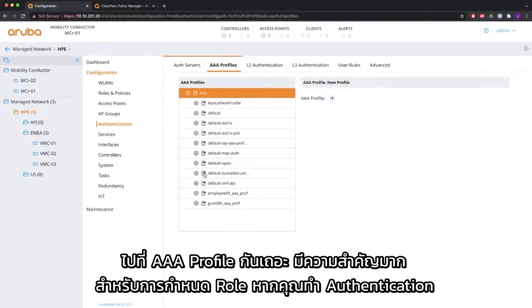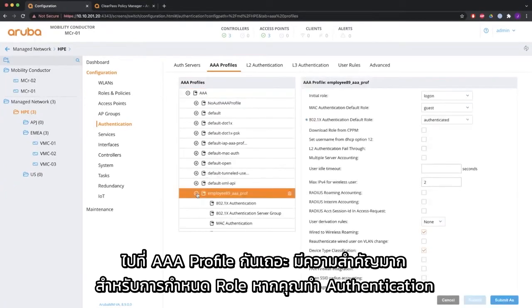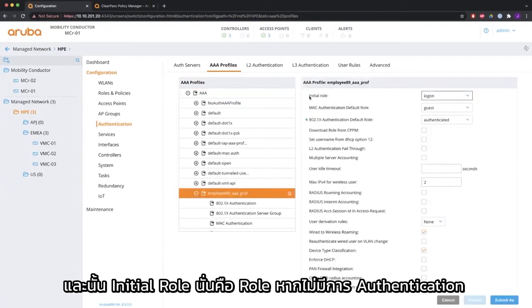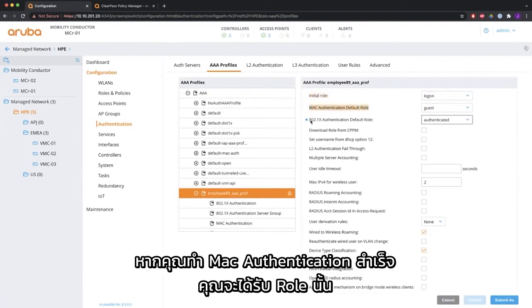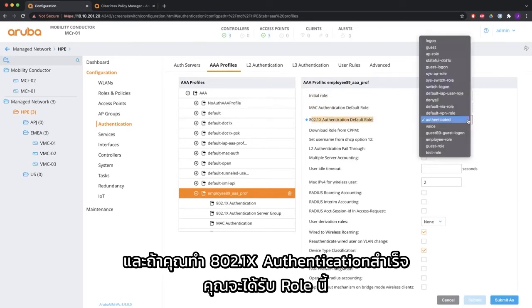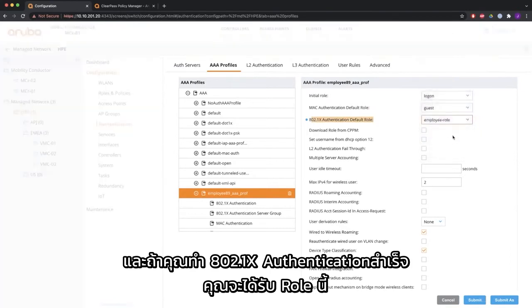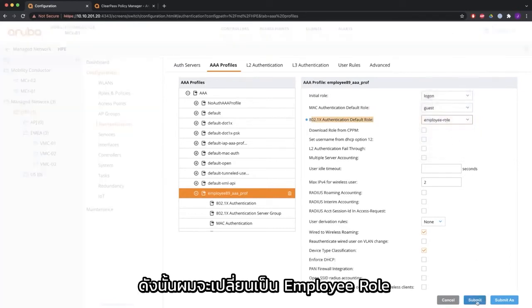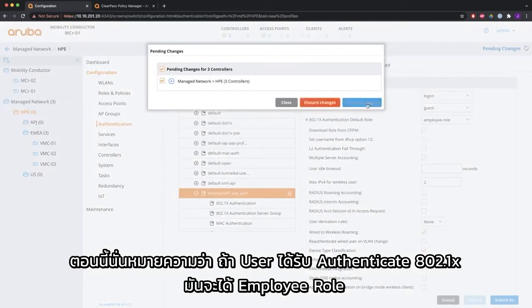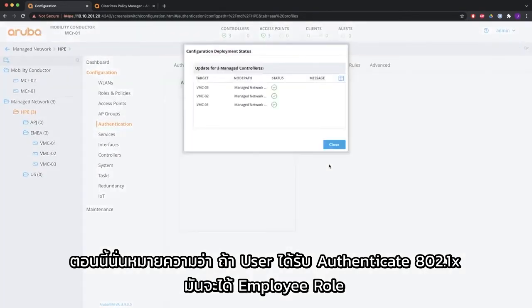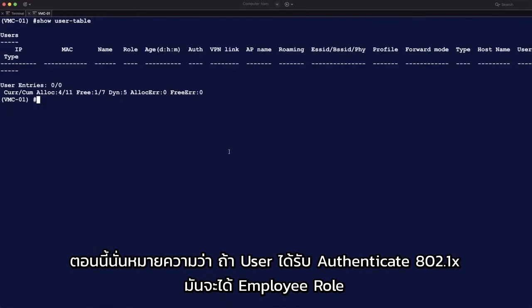They are very important for assigning roles if you do authentication. So there's the initial role, that's the role if there's no authentication. So if you just connect to an open network, that's the role that you get. If you do successful MAC authentication, you get that role. And if you do successful .1x authentication, you get this role. So I'm going to change that to employee role right now. So that means that if the user is authenticated successfully with 802.1x, it gets the employee role.